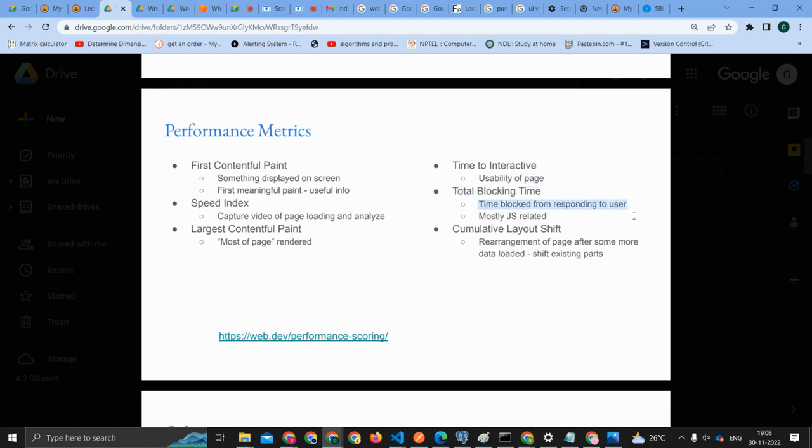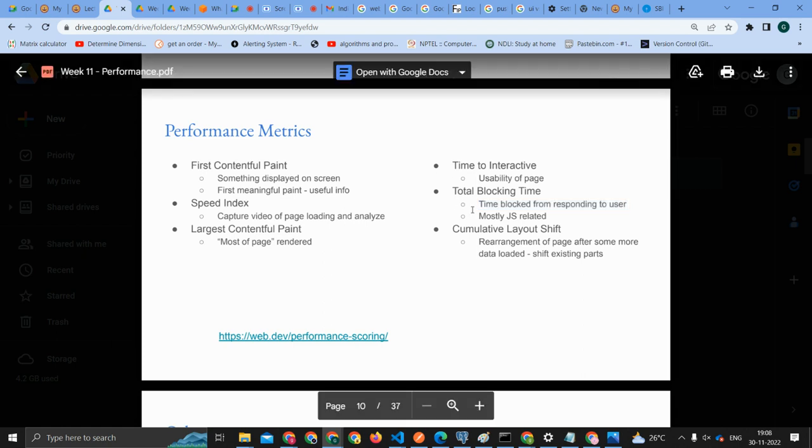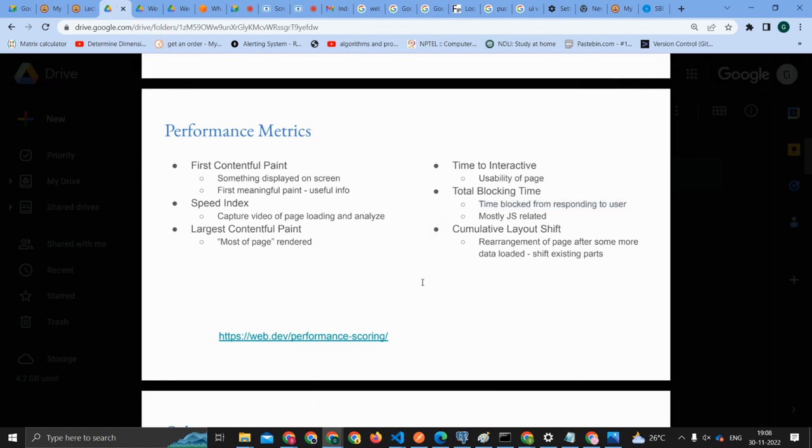Then total blocking time, blocked from responding to the user, and mostly JS related. I don't know whether we are blocked from responding. I think probably when you are filling some data, you cannot do anything. May I tell something on this? If you're trying to submit a form, sometimes I click five to six times. It should go only once. Once you click on it, it should stop taking responses. So it is the time blocked from responding to the user.